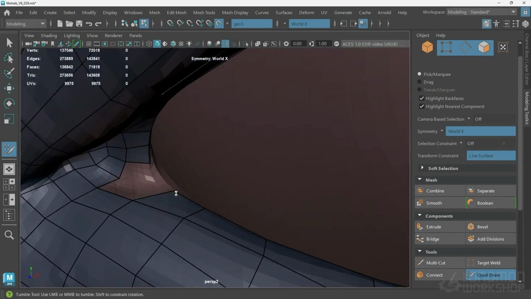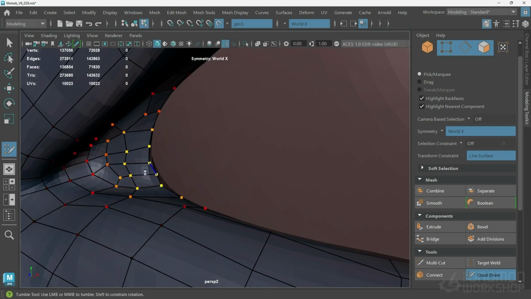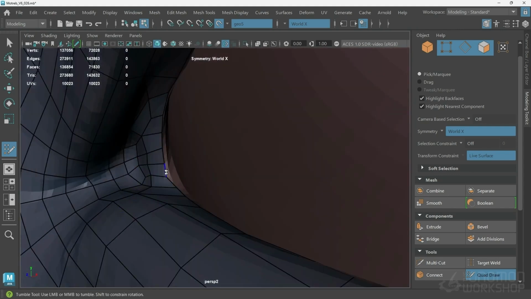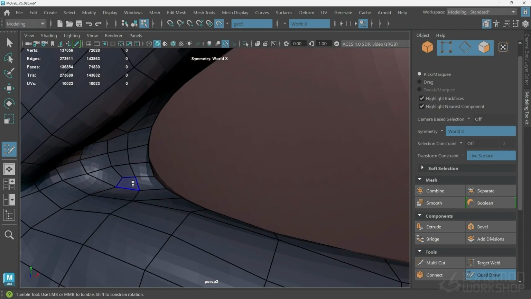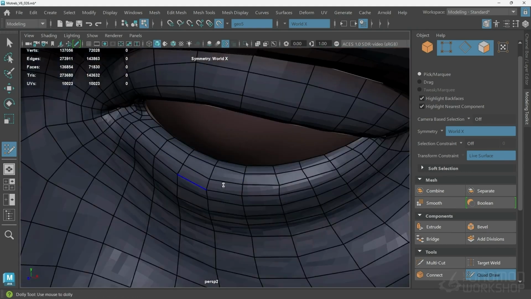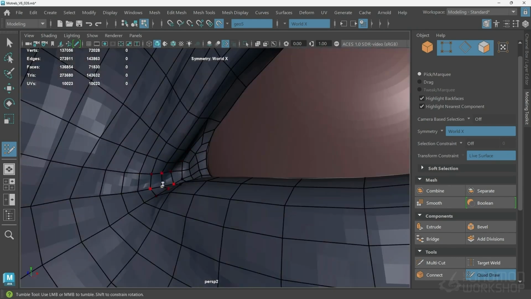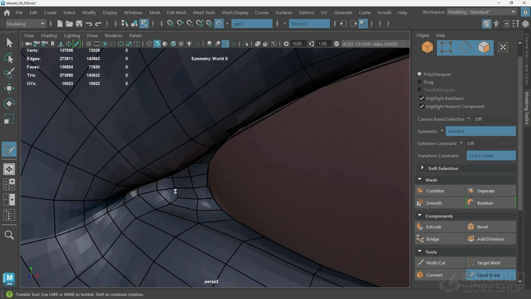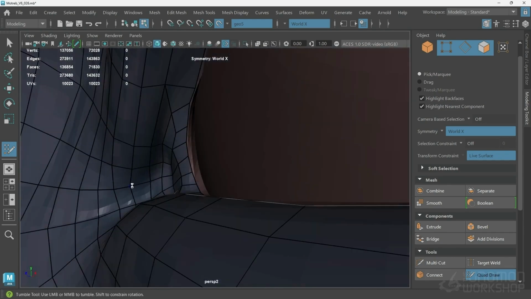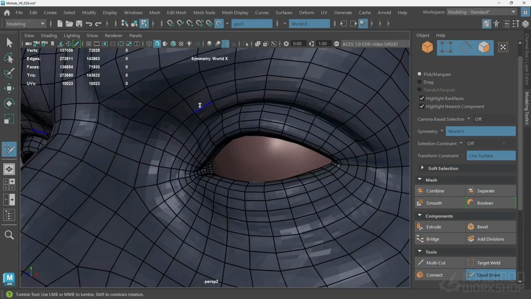And on the eyes, I always try to keep it consistent, the top and bottom part. And yeah, this is how I retopologize eyelids, at least if I want to keep the tear duct part of the topology of the face.